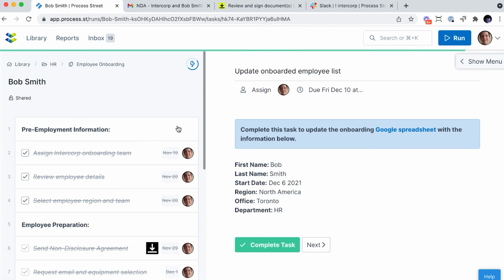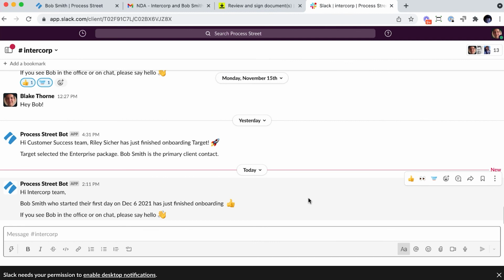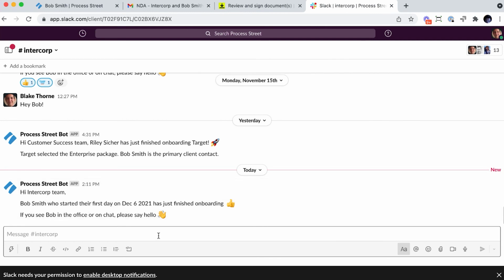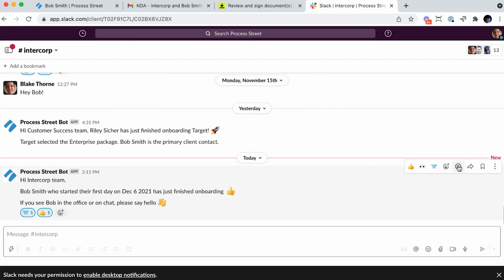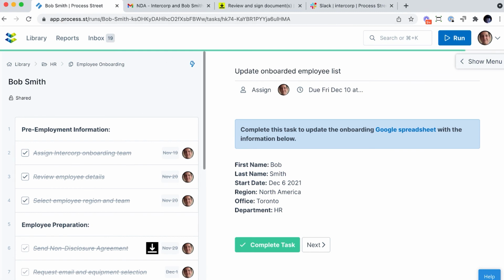And Process.st's automation, again, we see this up here, is going to communicate with Slack and automatically post a message to our channel in Intercorp, letting folks know that Bob's onboarding is complete and he is a part of the team. And I think if we jump in here, yep, we'll see that right here. So Process.st bot has come in and let folks know, and then the rest of the team can come in, say hi, and congratulate their new teammate. And again, that's using our automation with Slack.